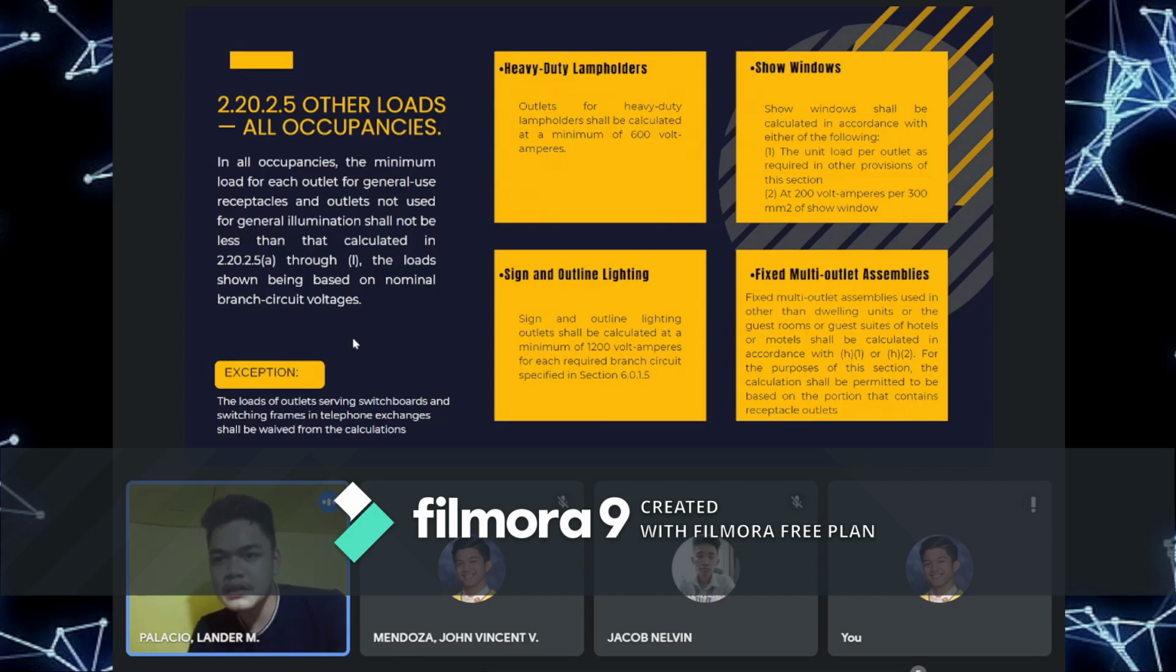For the show windows naman, it shall be calculated naman in accordance, it's either of the following. So meron tayong dalawa. Yung una, the unit load per outlet as required in other provision of this section and at 200 volt amperes per 300 squared of show window. So yung mga show windows daw should be calculated naman daw in accordance. Maalin dito sa dalawa. Yung una, kung ano yung sinasabi dun sa bawat outlet na required according din sa PEC at anong provision sa ganong klaseng section. At yung isa naman, 200 volt ampere kada 300 squared yung sukat para sa show window. And sign and outlet lining.